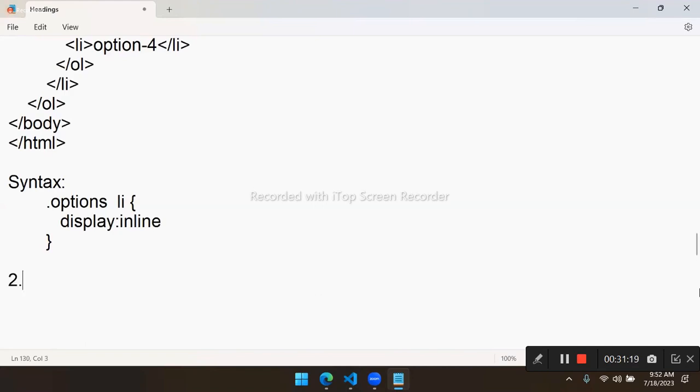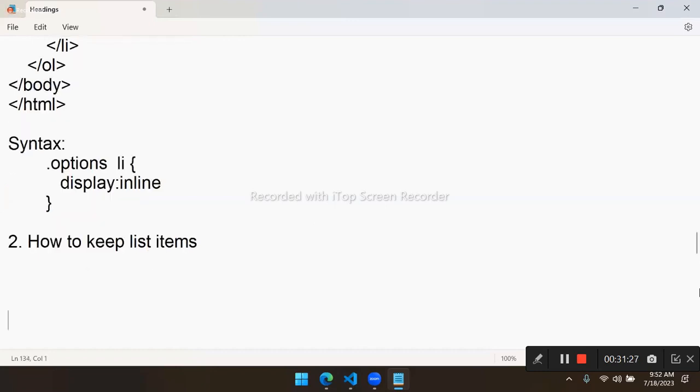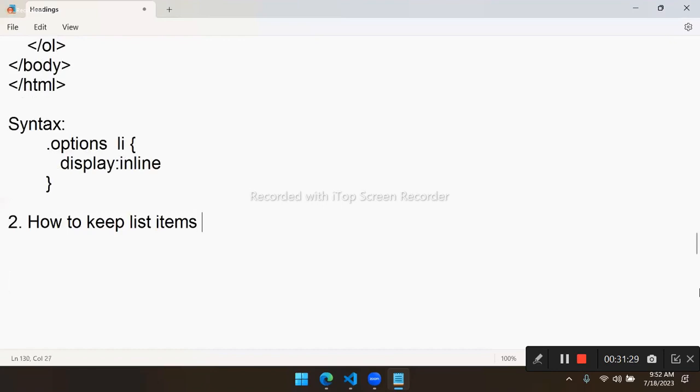Second question is how to keep list items in multiple columns.